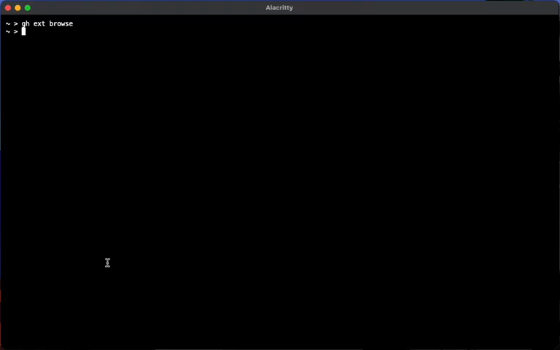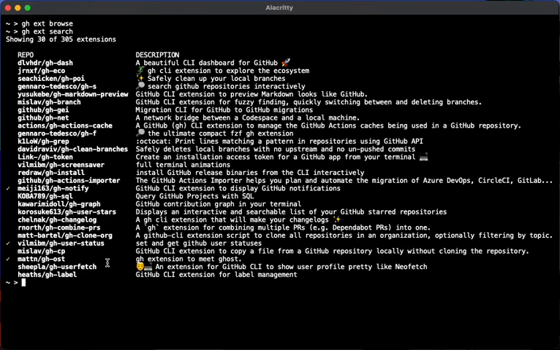We have a non-interactive way to do the same operations, and that starts with the command gh ext search. Search is a more traditional command that lists out extensions in a tabular format, and you can add a search term to narrow this list down. So I could search for this term, get one result back.